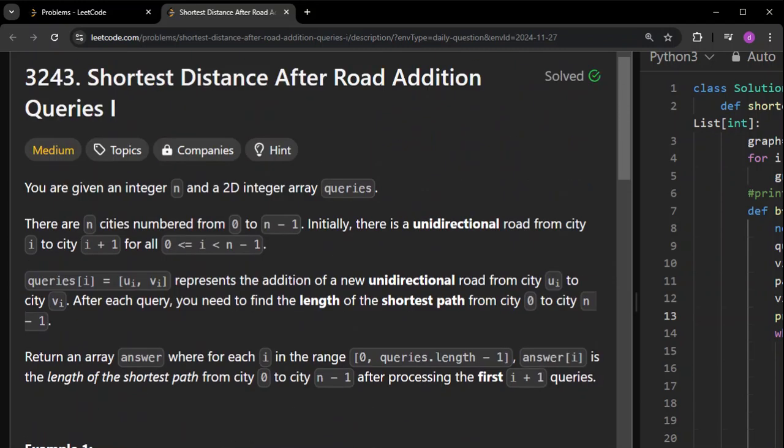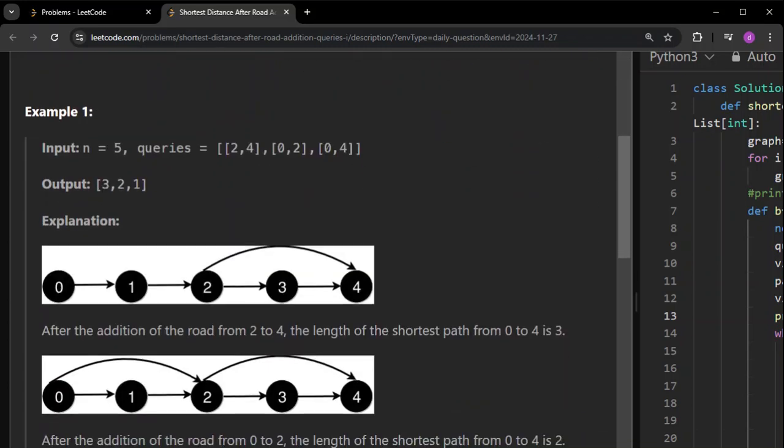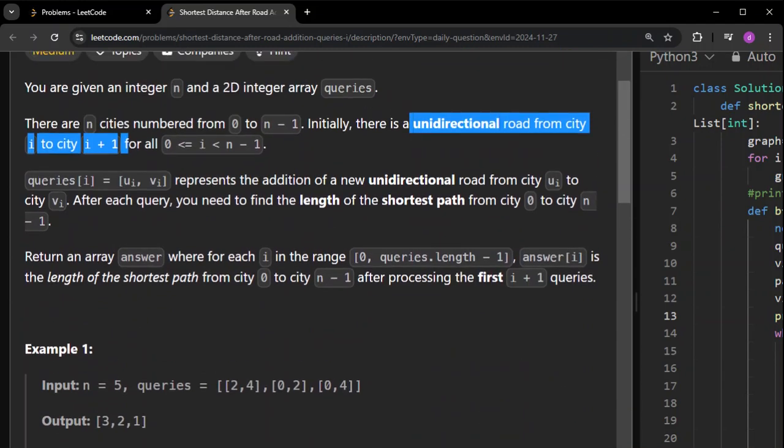So that's what they're trying to say, for each i to i plus 1. Unidirectional means only one direction. Remember, it's not like you can traverse back. That is not allowed, so you have to keep that in mind. It's unidirectional: you can only go forward, you cannot come backward.